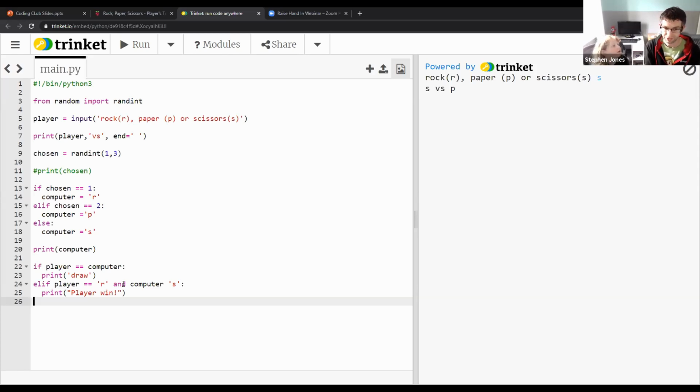Should we continue with the scenario we've got at the moment? If you choose rock and the computer chooses paper, then the computer wins. So we say else if the player chooses rock and the computer chooses paper, and I can't spell computer.